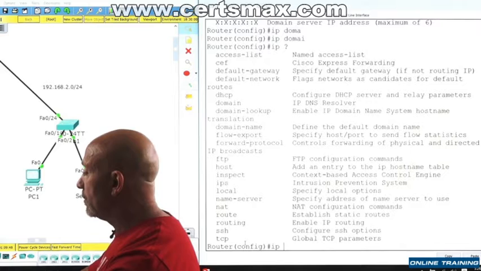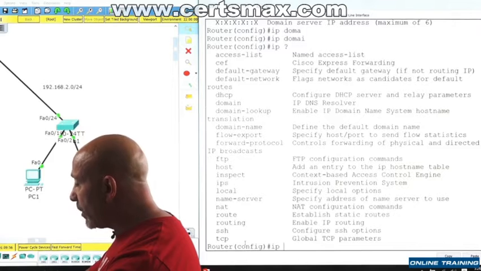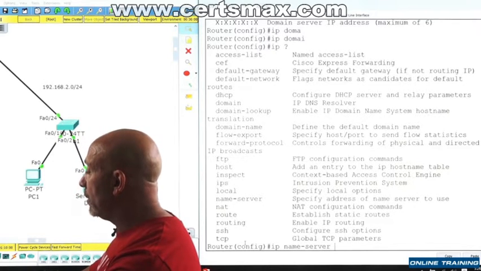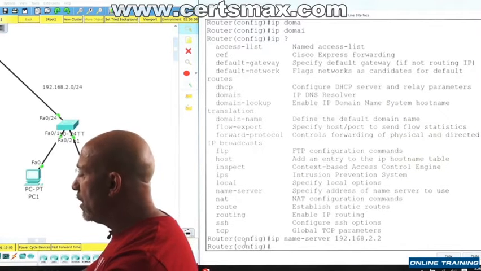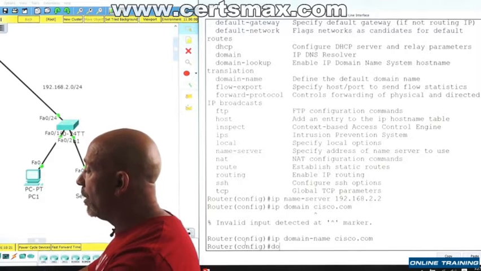All right, IP name-server, there it is. IP name-server is the IP address, which is 192.168.2.2. And I could swear there's the IP domain. IP domain is cisco.com, right? IP domain-name cisco.com. Okay, I'm not crazy. Do WR.